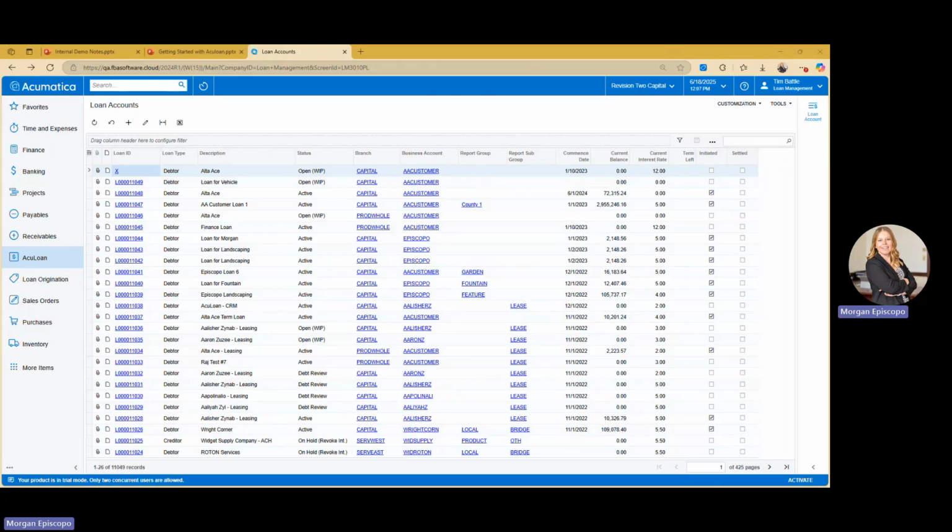Today we're going to take a look at adding a loan account into the system and creating the amortization schedule. You can see I'm in my Aculoan workspace and on my loan account list here. I have a new loan already started that happens to be a loan for a vehicle. We're going to go ahead and open this up.